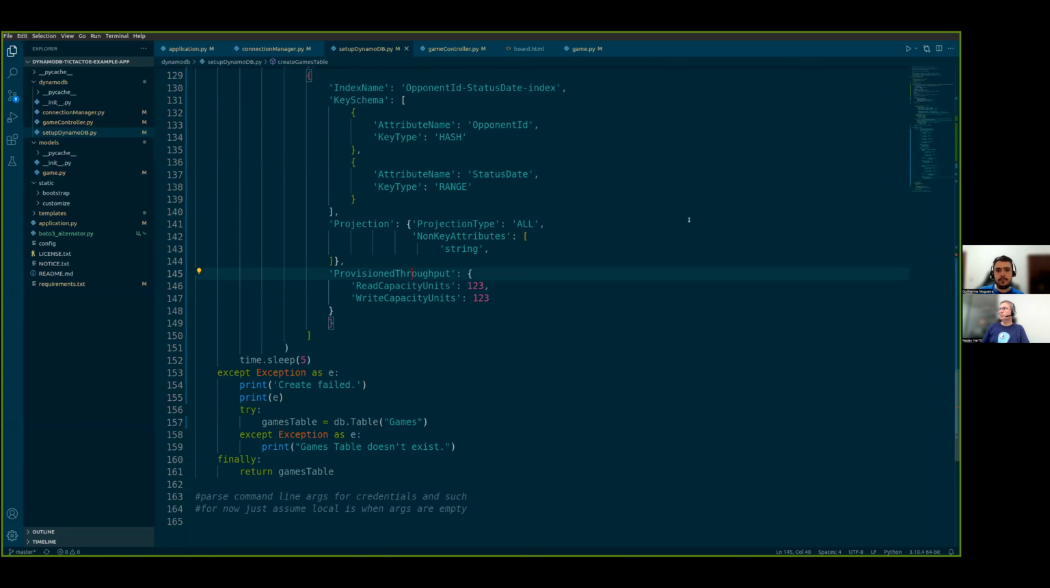So this should create a table, wait a few seconds, and then return an object, the games table, and that will be referred to throughout the whole game execution as a game table.